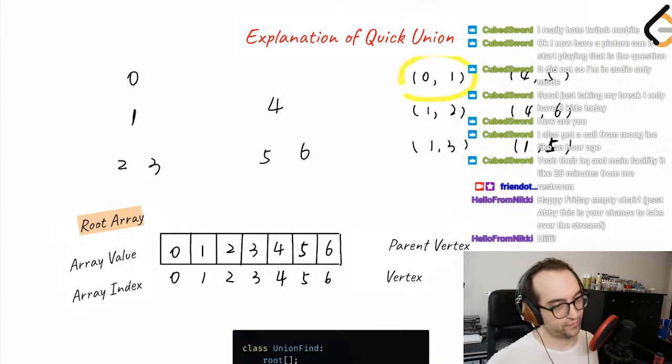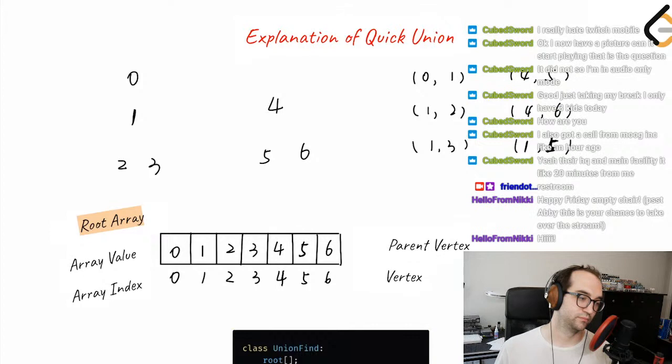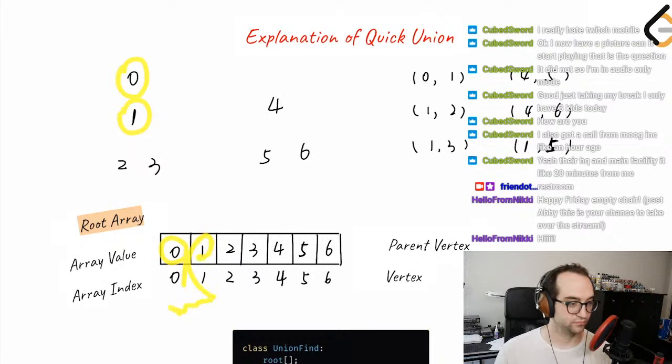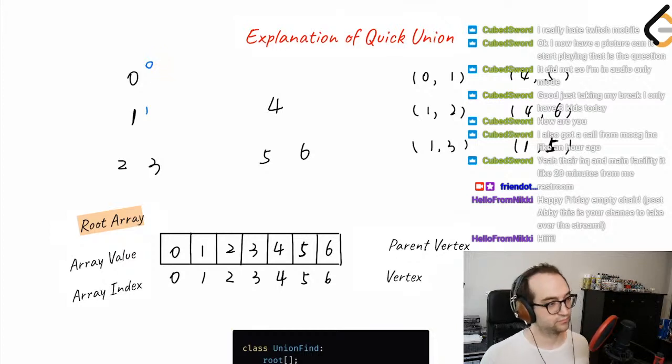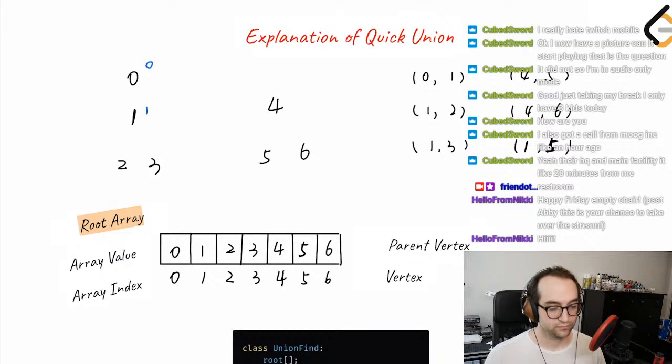Let's see how we can connect 0 and 1. To connect 0 with 1, the first thing we do is define the root node of 0 and the root node of 1. In the picture, we can see that the root node of 0 is 0, and the root node of 1 is 1. So we know that the root node of vertex 0 is 0, and the root node of vertex 1 is 1. We will choose one of them as the parent node. Let's choose 0. Then we connect 1 to the root node of 0. Here, of course, the root node of 0 is 0 itself, so we will connect 0 and 1 and assign 0 as the parent node of 1.